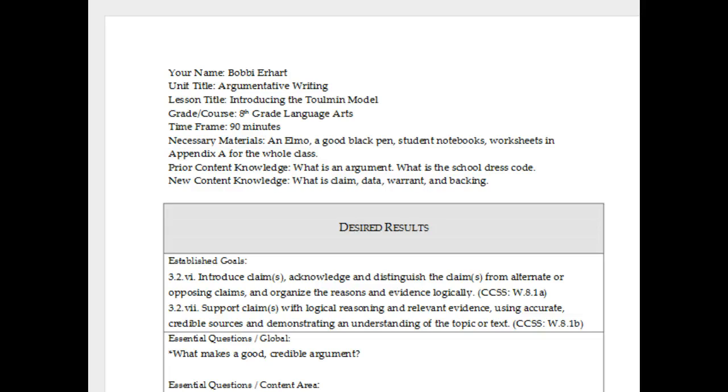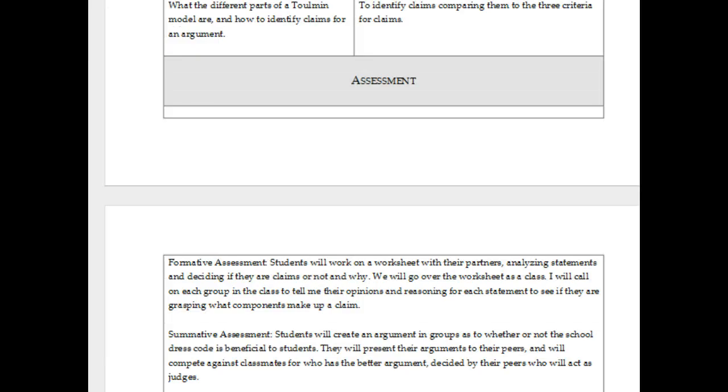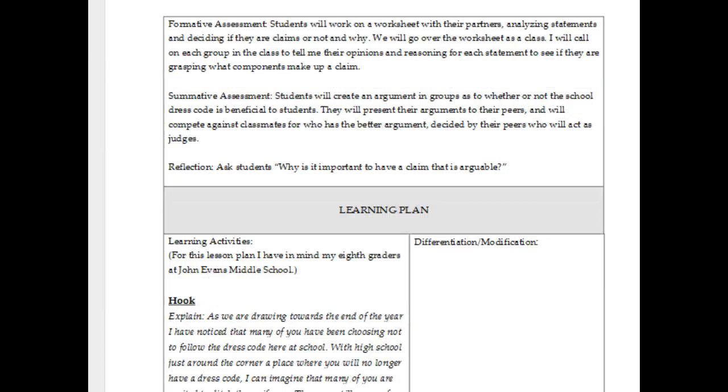So I see that you're tackling claim, data, warrant with 8th graders and obviously have chosen the perfect evidence outcome for that. I like your essential questions, both global and content area. Really helping them to parse out the difference between a claim and an opinion is sometimes a tough thing to do, and I think you did a really beautiful job at it. Okay, so let's go on into your lesson plan, your formative assessments.